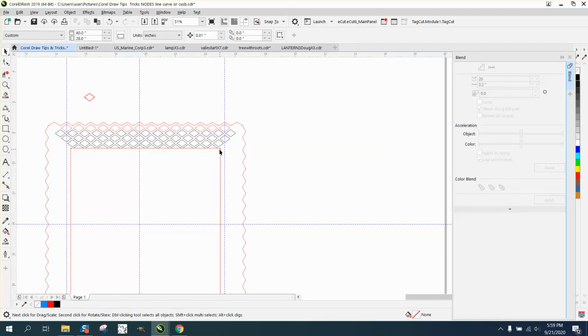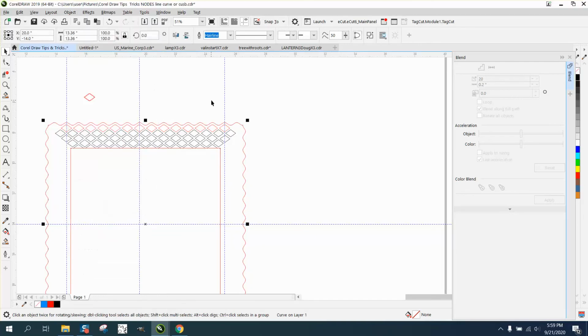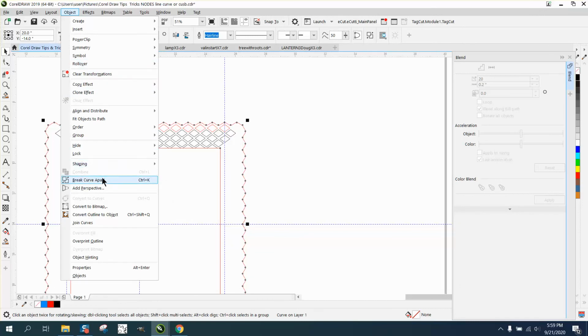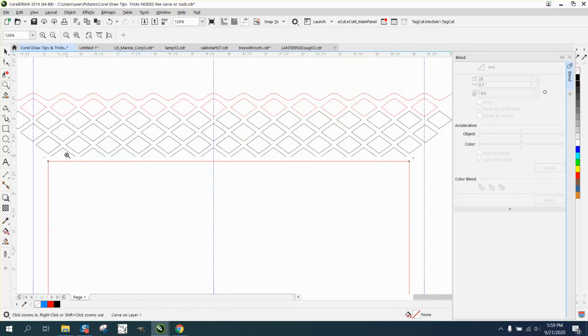So let's do this. Let's take this rectangle that we have locked, go to Object, Lock, and Unlock, and let's make our rectangle smaller. We've got to ungroup it, break curve apart, because I want this rectangle smaller. Let's make it 9.75. I'm making this a lot more difficult than it has to be. What I should have done, let's do that.